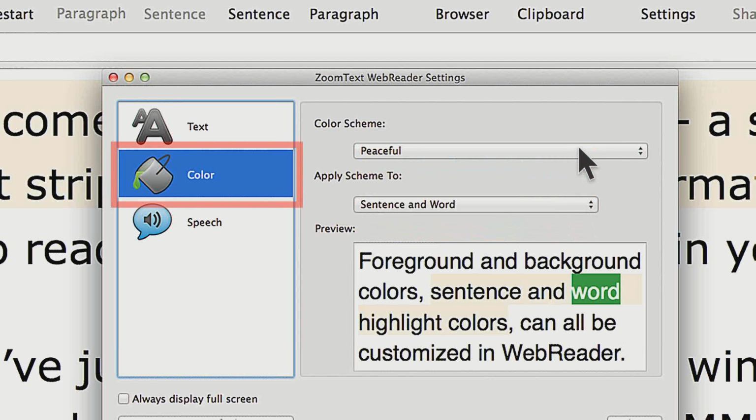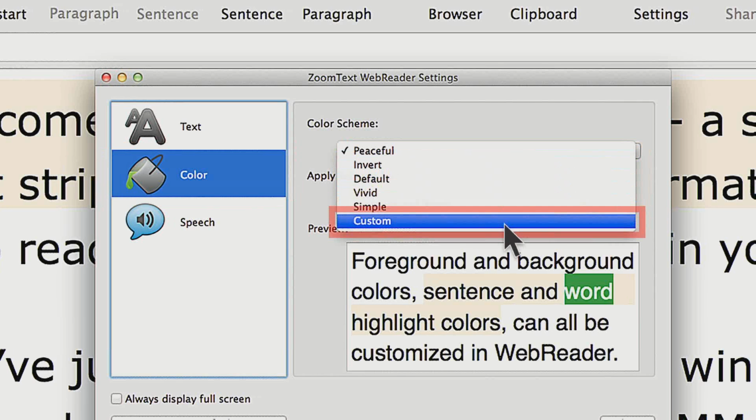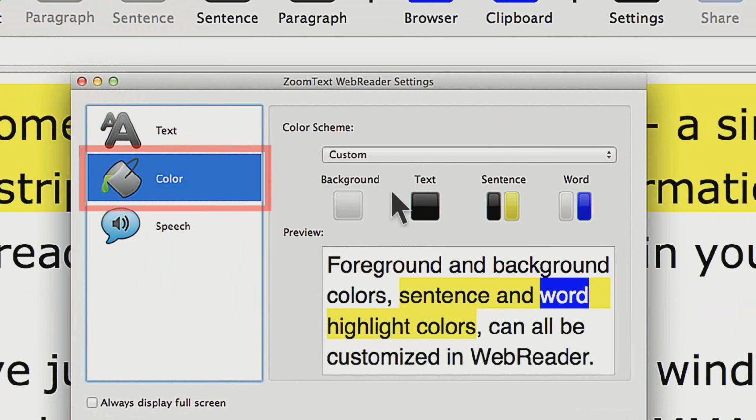Okay. Sentence highlighting is kind of a new concept for us. We don't have that in any of our other products. So this might be a bit of uncharted territory for some users if they're just used to word highlights. The other great thing is you can go in here and create your own custom scheme. So if I choose custom, you're going to see that I can pick the background color, my text color, and customize the sentence and word color.